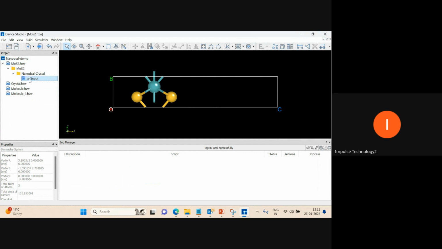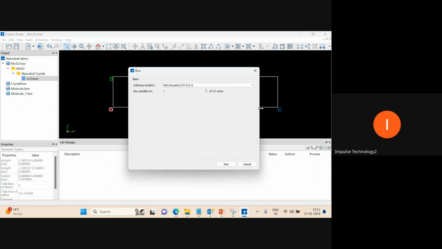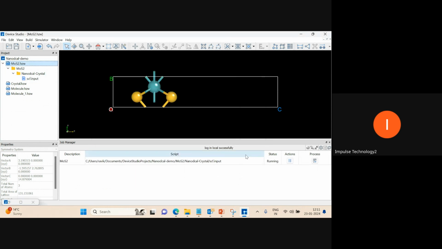And if you want to run this job, you need to select the file, right click, and select this run option. You can also run this job in parallel, suppose 5 core, 10 core, 15 core. So there is no limitation of core. You can define up to 128 cores. In my computer, you can see I have 12 cores. Then you can select this run option to run this job. Now you can see this is the sf.input file that is in the running condition.